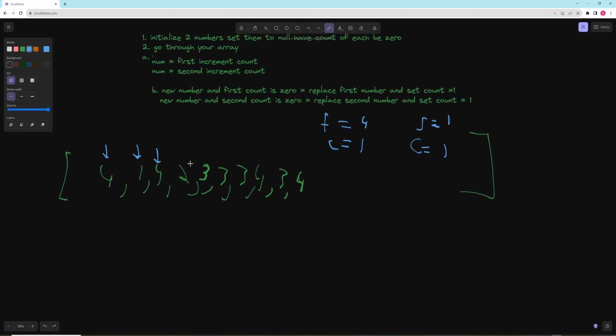Okay, so now for 4, we have a 4, so we're going to increase this to 2. Now we have a 2. This doesn't appear in any of them, so we're going to decrease these to 0 and to 1. Now we have a 3. So this is replaceable, so we're going to replace it with a 3, give it a 1. Now for 3, we're going to increment, so this will be 2. Then we have another 3, we increment, it'll be 3. 4, we have a 4, let's increment. 3, we increment, and 4, we increment.